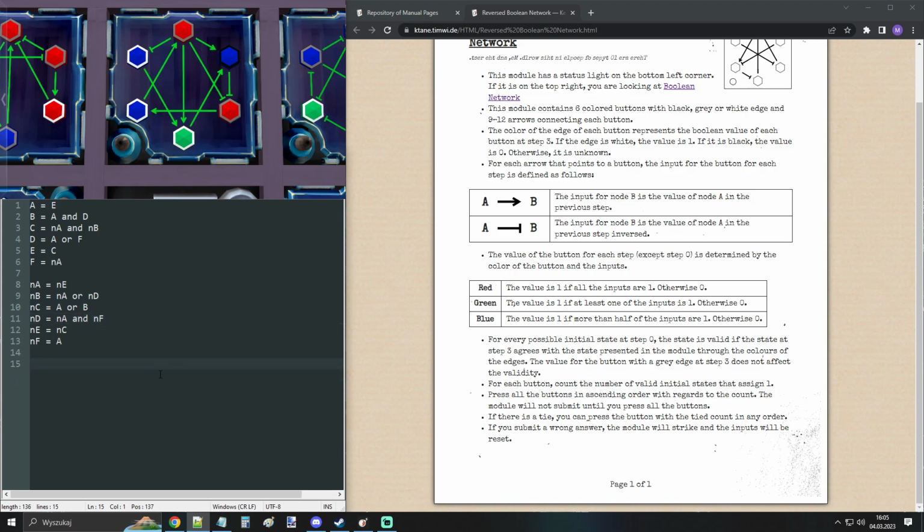Then, once we have that, I just write the button values, the ones we know at least. So like this: B is false in the final step, so we have not B. And then we also have D is true, E, and F. I like to put the number 3 to indicate that this is the value in the third step, because we're working backwards from step 3 to step 0.